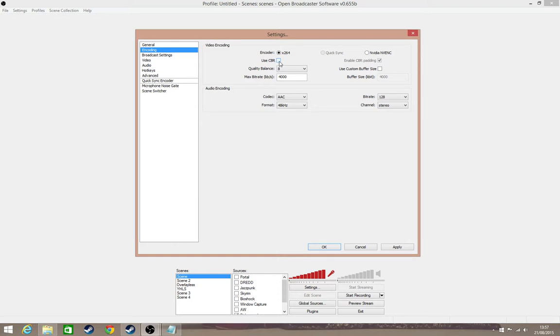You want to make sure use CBR is ticked. Essentially what that stands for is constant bitrate, and we'll talk about bitrate in a second. That basically means that the bitrate stays constant instead of spiking up all over the place. I would recommend this because if you're playing a game which is going between action and not much happening, the bitrate will sometimes spike and it'll go a bit weird. So I'd recommend definitely keeping that on.